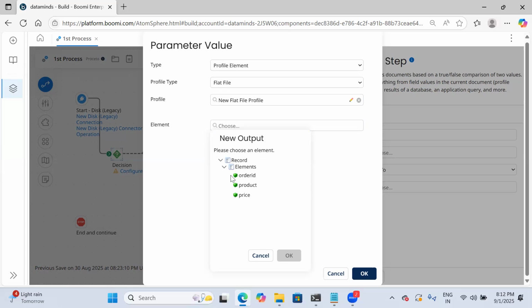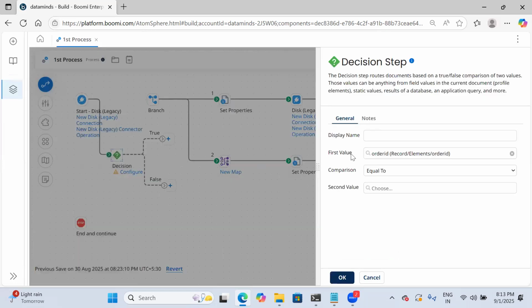Now here I am going to apply the condition based on the order ID. Now I am going to select that respective order ID, and then I am going to click on it. Now here I am able to retrieve the first value, that is nothing but the order ID.